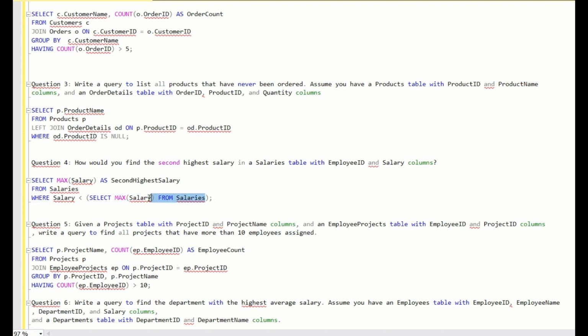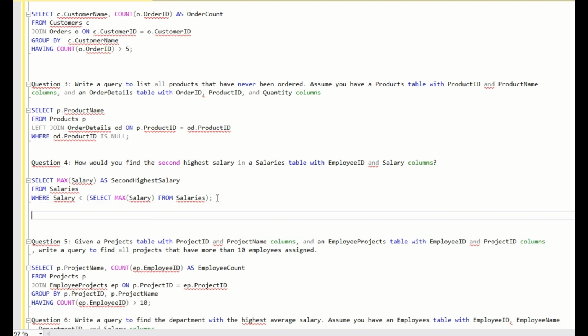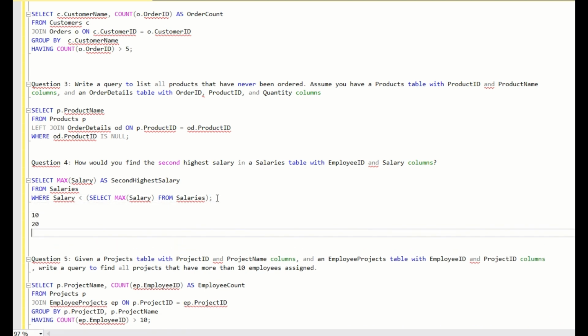So select max of salary will give you the highest salary, and then you are filtering out data. Suppose in the salaries table you have 10, 20, 30, and select max of salary will give you 30, and salary less than 30 means it will return 10 and 20. So from this 10 and 20 you are applying the max. From this 10 and 20 the max is 20. So this is how you calculate the second highest salary.